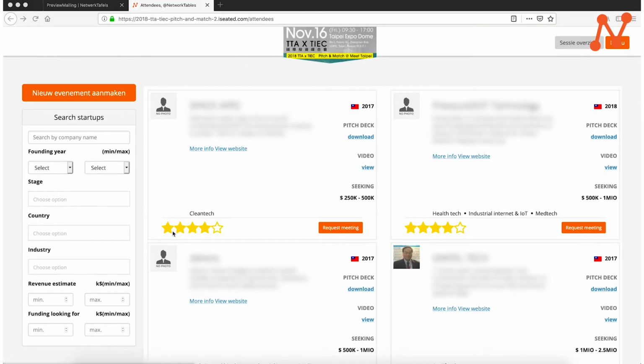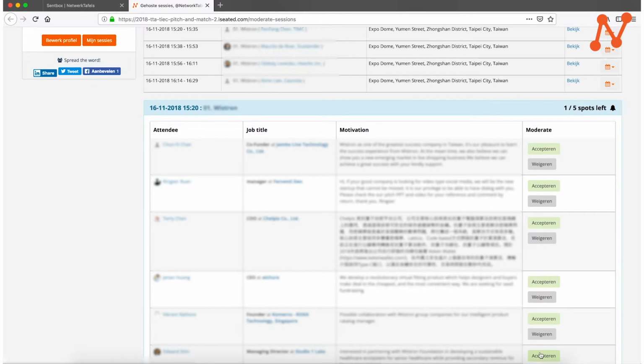Investors, similarly, can see which startups will be attending and get a feeling for their funding stage, business model, etc. Additionally, investors can filter startups based on predetermined criteria, which is especially handy for larger events. Both groups can book meetings with each other, with them being able to accept or decline these meetings based on investor profiles or startup motivation and profile.